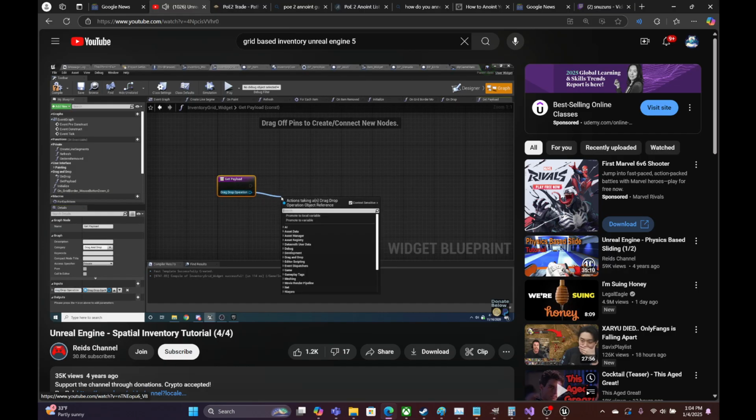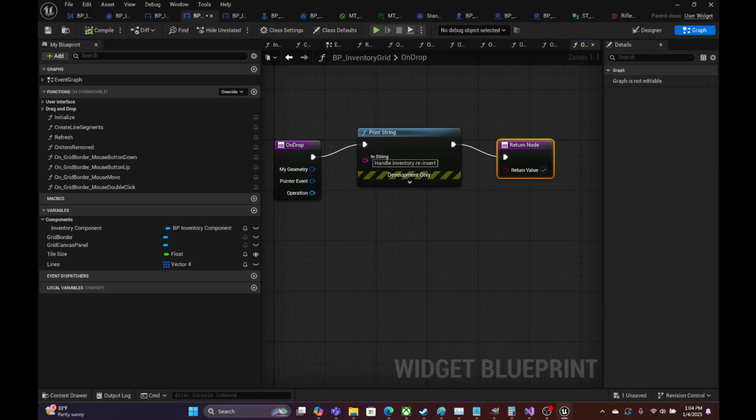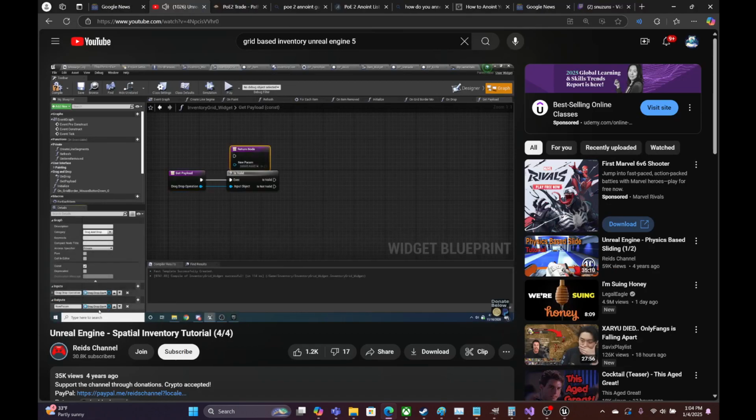The first thing it wants to do is check if this is valid. And if it's not valid, we want to just return nothing. For the output, we're going to be returning the payload. The payload is going to be the BP underscore item object, and we'll call it payload. So if it's not valid, we want to just return an empty payload.